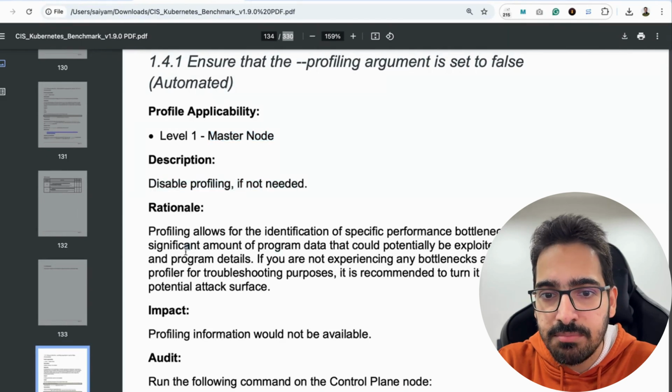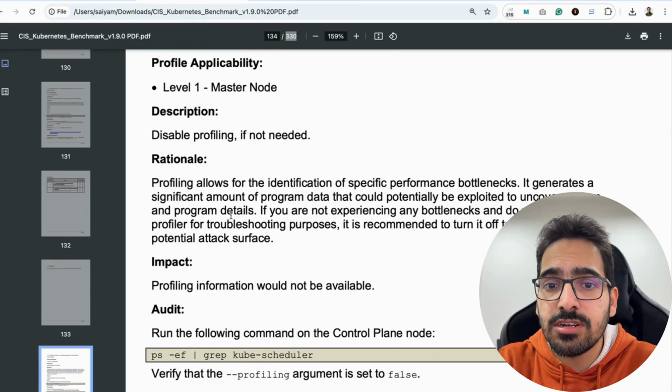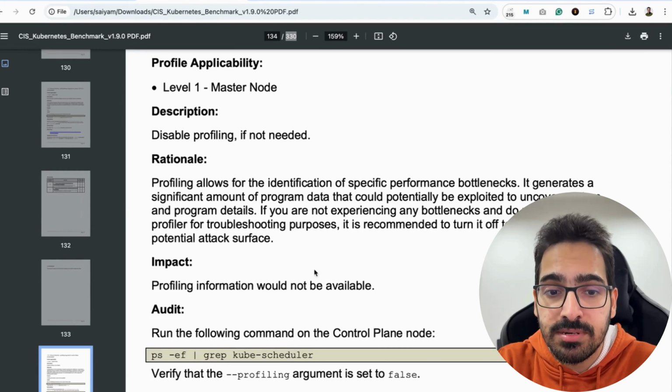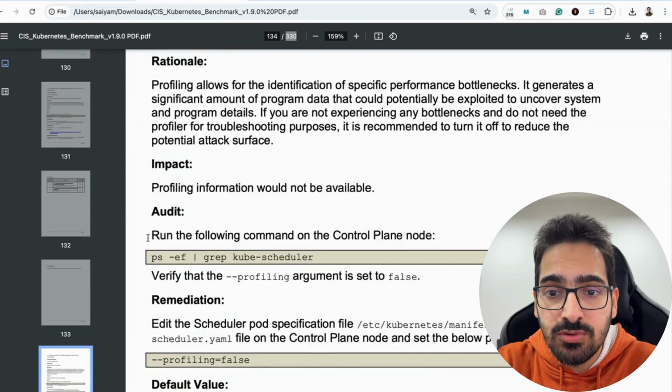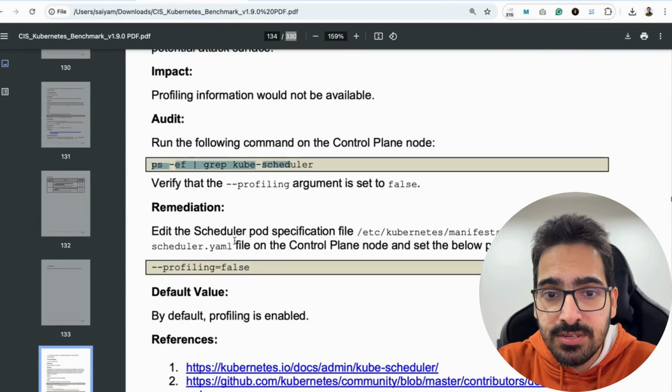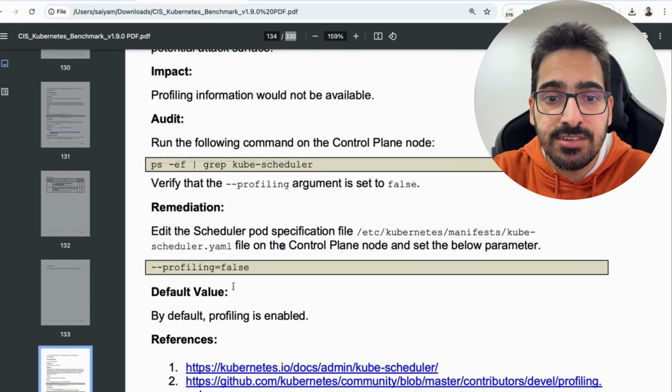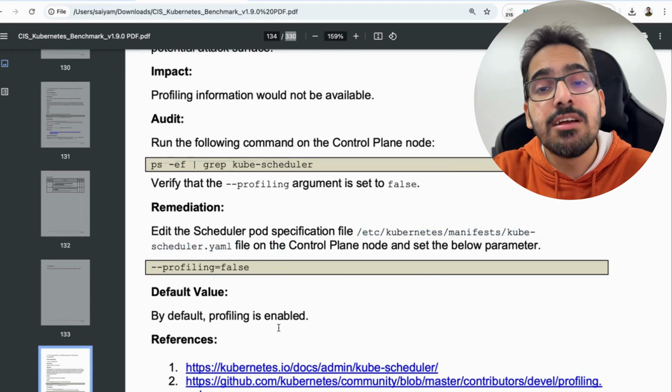What's the rationale behind that? Profiling allows for the identification of specific performance bottlenecks. It generates a significant amount of program data that could potentially be exploited to uncover system and program data. And you can see how you can audit that. You can run ps -ef for kube-scheduler, and then check the /etc/kubernetes/manifests/kube-scheduler.yaml file, and you can see that the value should be false.